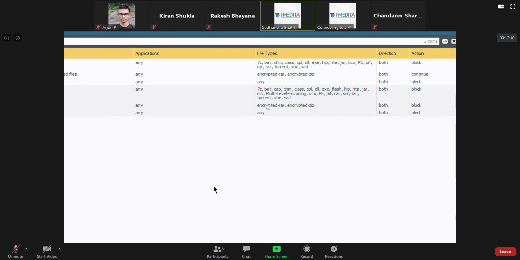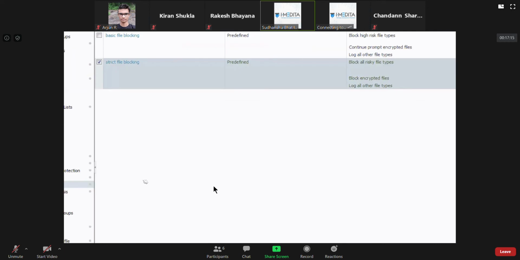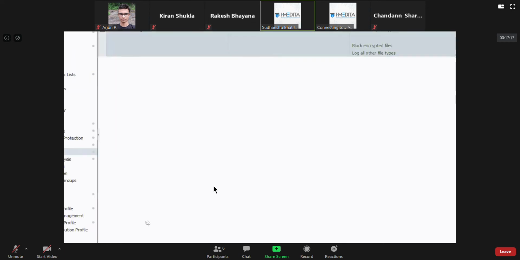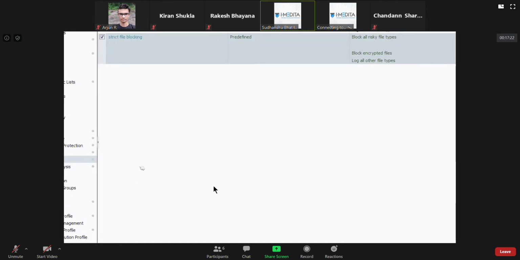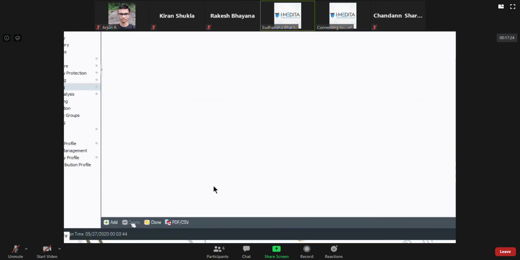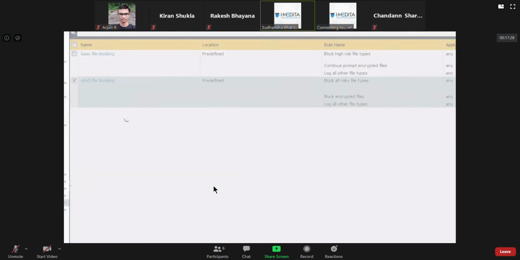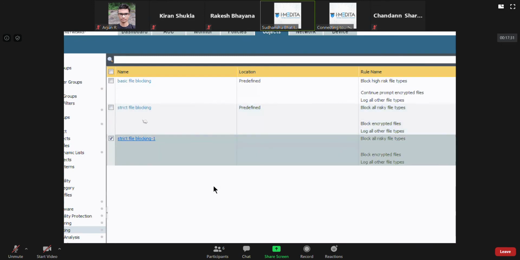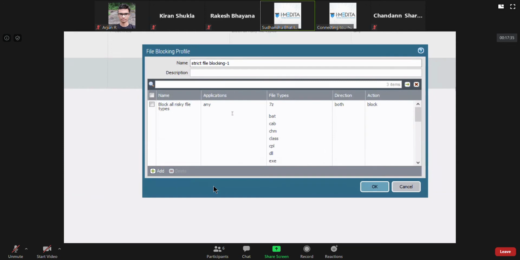So let's basically copy or clone. Sometimes I'll say copy. Whenever I say copy this, I mean cloning it. Actually, in some UIs I have used, they don't call this cloning, they call it copying. So that's why sometimes. Now, my file blocking profile.